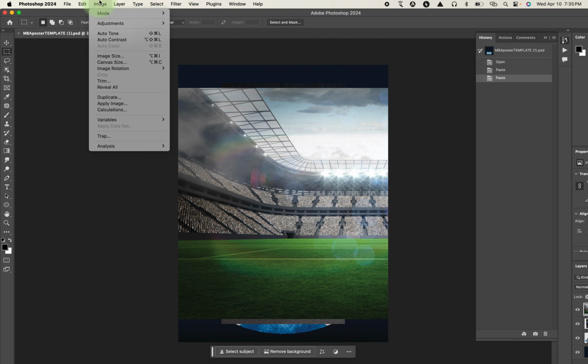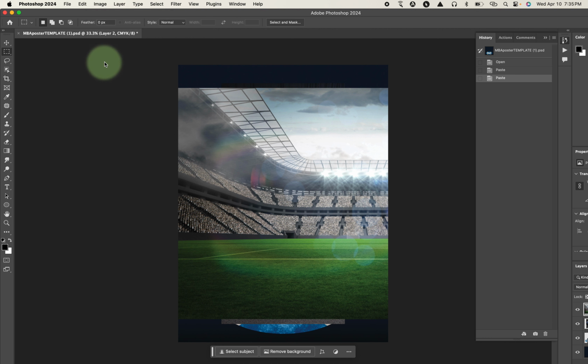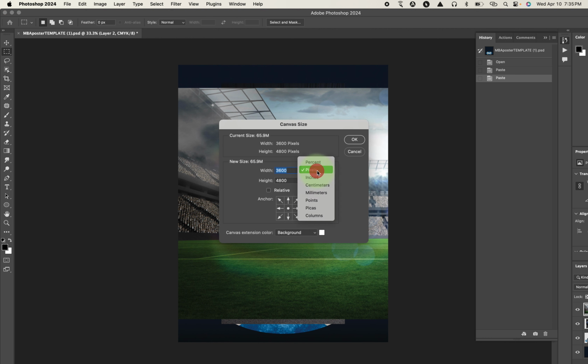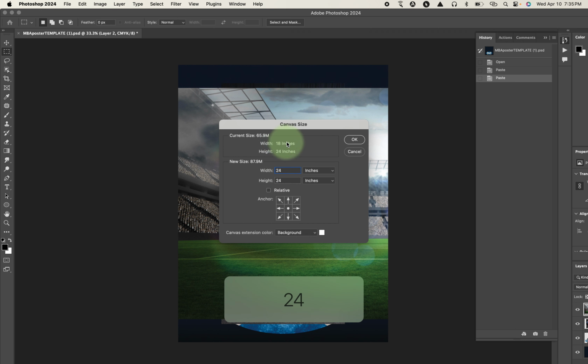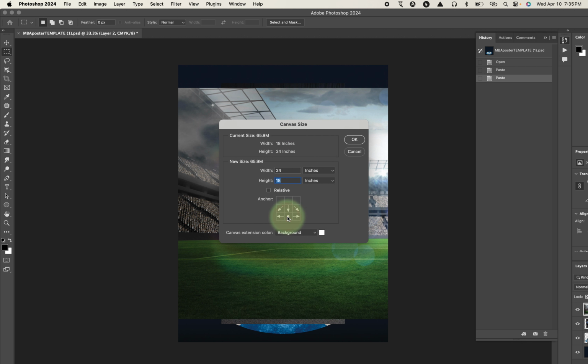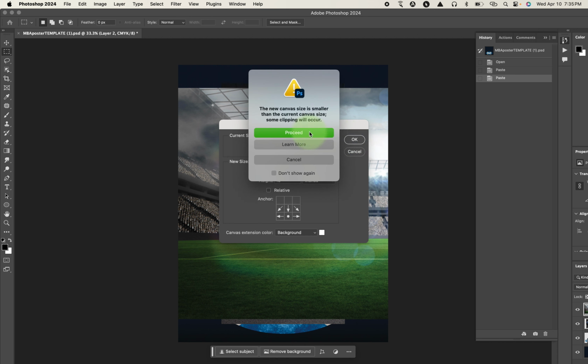so we're going to change the image dimensions by going to canvas size. I'm worried about inches, so it should be 24 by 18 instead of 18 by 24. So I'm just simply going to swap these, so that'll be 24 inches wide by 18 inches tall. And I'm going to preserve the bottom of it, where the logo is, as my template. And then I'm going to hit OK. I'm going to hit proceed, because it needs to crop it.